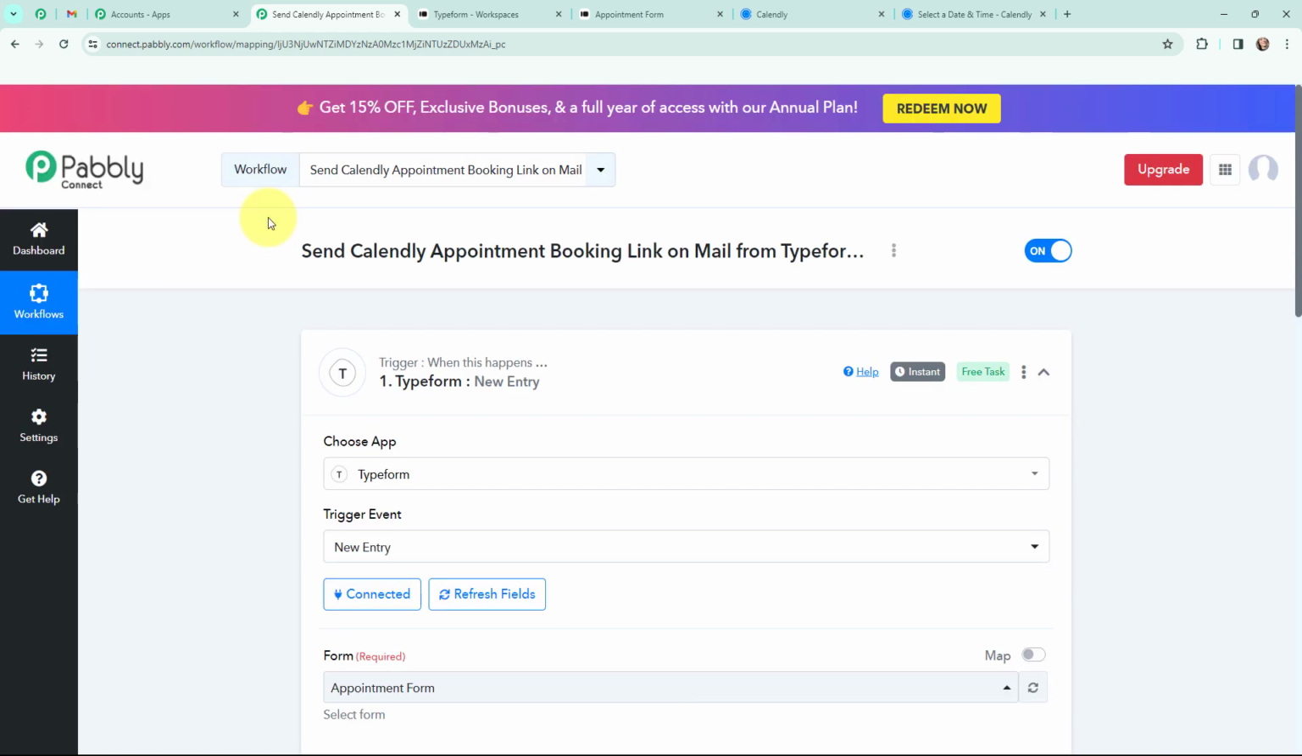So the first step of this automation is set up. That means whenever a person is going to submit this type form which I have created to take appointments, then automatically that form submission details will get captured over here in Pabbly Connect. So this trigger will instantly capture the new incoming data and the workflow execution will start in real time.